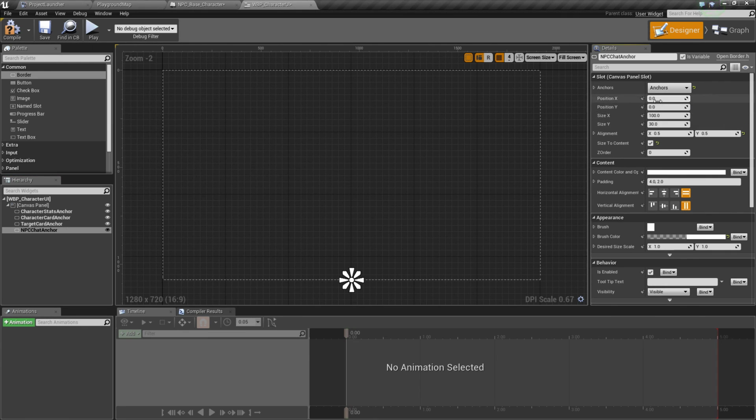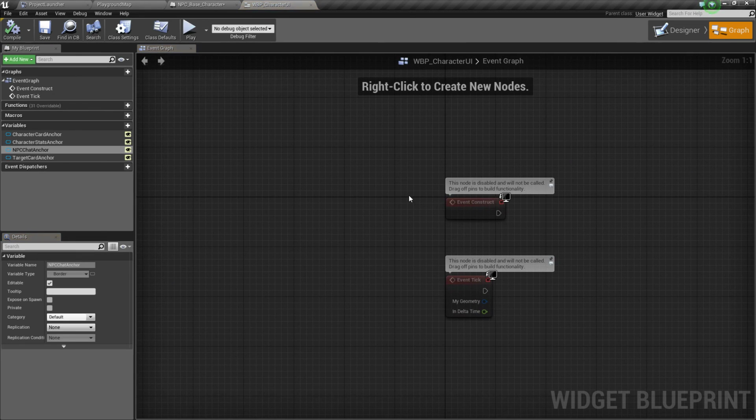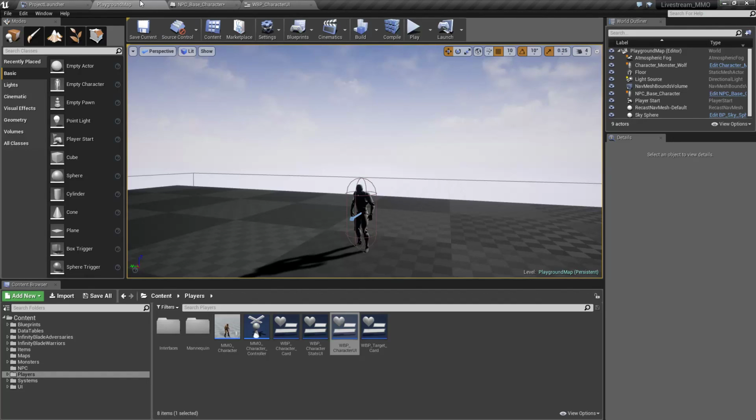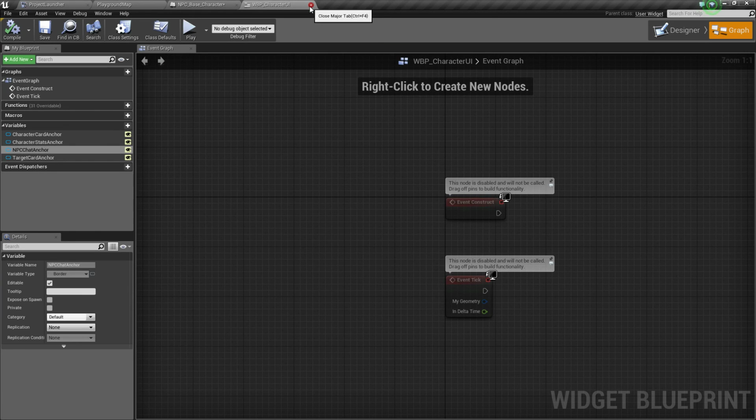So let's see, X, Y is up. There we go. So what are we going to go up? Let's go -200. No, that's probably not going to work very well. Let's go -300. Let's try that. We'll just go with that and see what happens. Okay, so that is our NPC chat anchor.